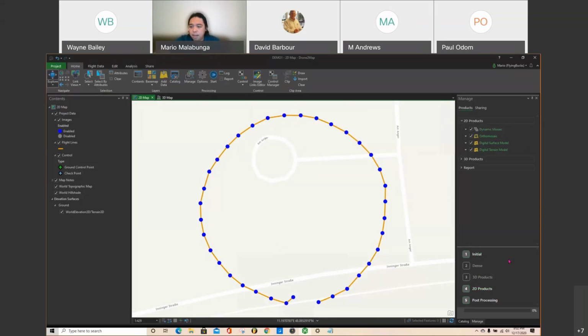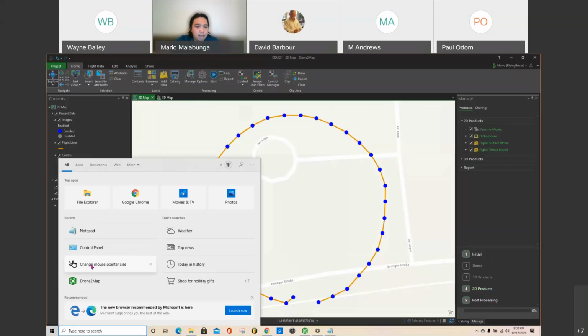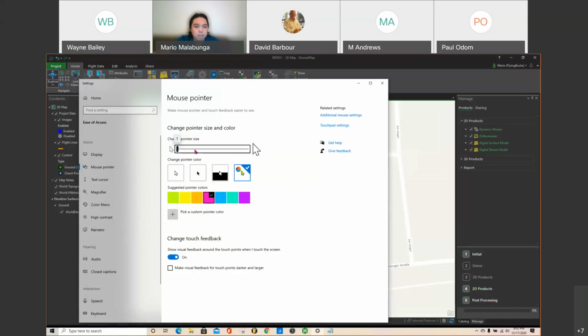Okay, so once it's here, you will see also the process here. There's an initial stage. What products do you want to make? So for us here, we're doing 2D products, and then there's also processing. It has not started yet. You have to click the start button here. Let me make my mouse bigger.